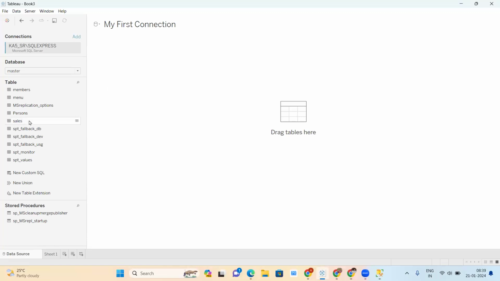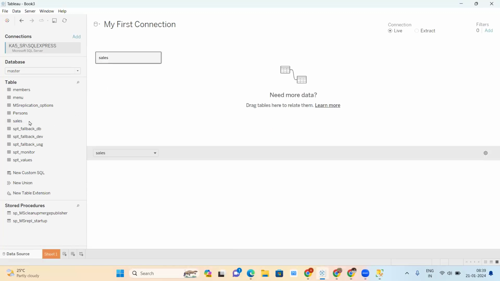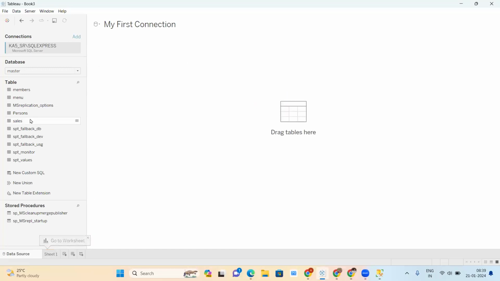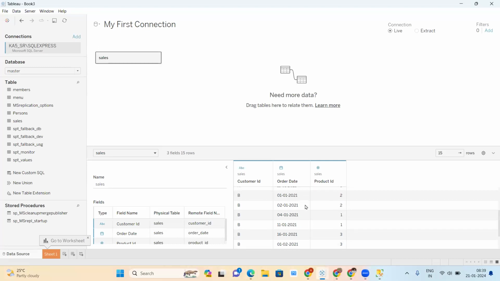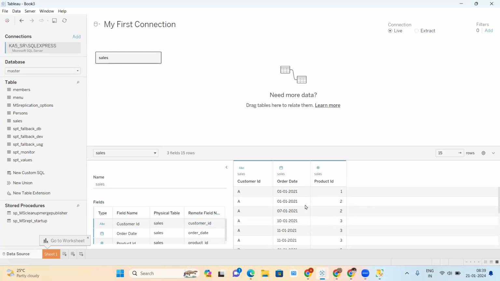You can do two things. You can double click on this, or you can just drag it here. The moment you drag it in or double click, a pane will pop up like this, and it will say sales here also. The connection is live, and you get two options, live and extract, and filters. And you will get the data, the type of data. You can see the rows, what the data is, how the data looks.